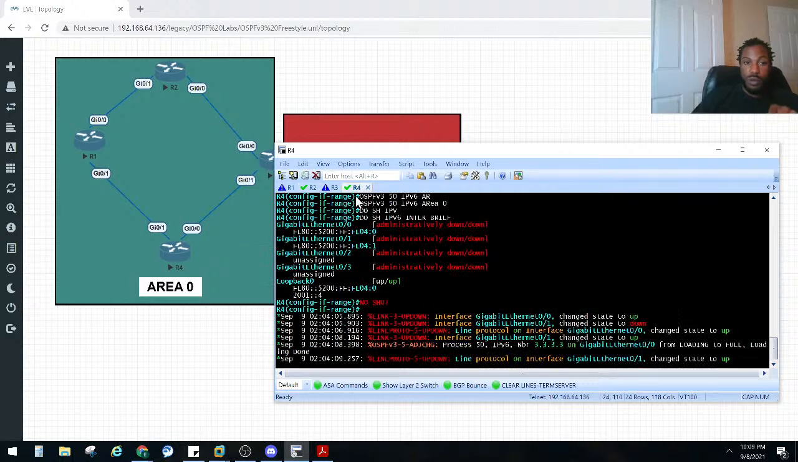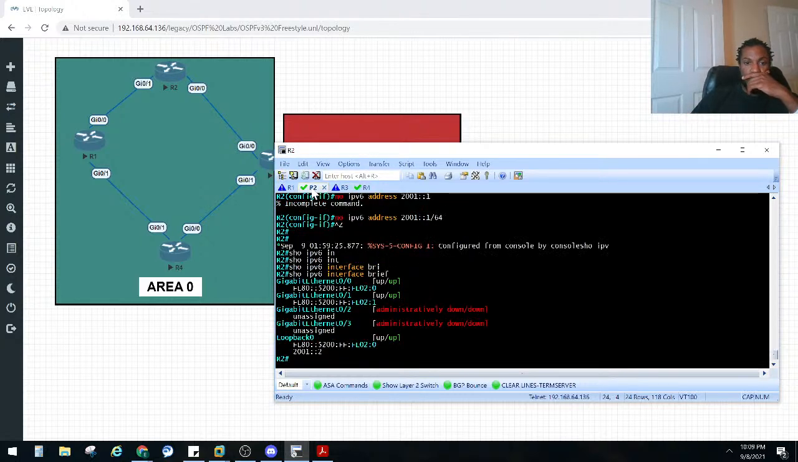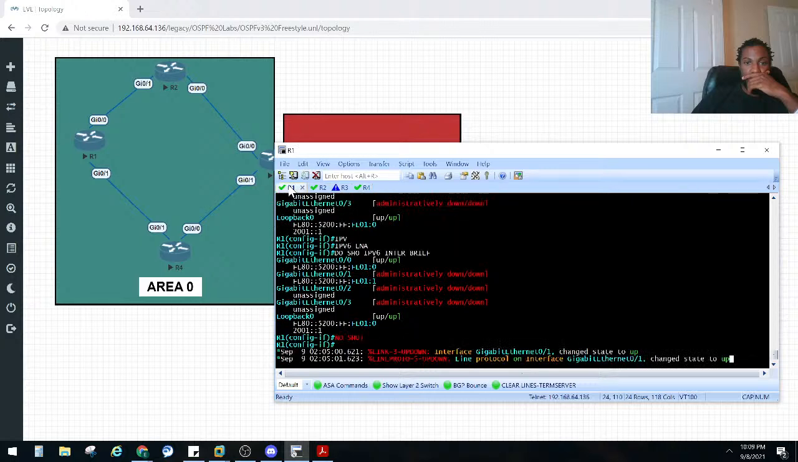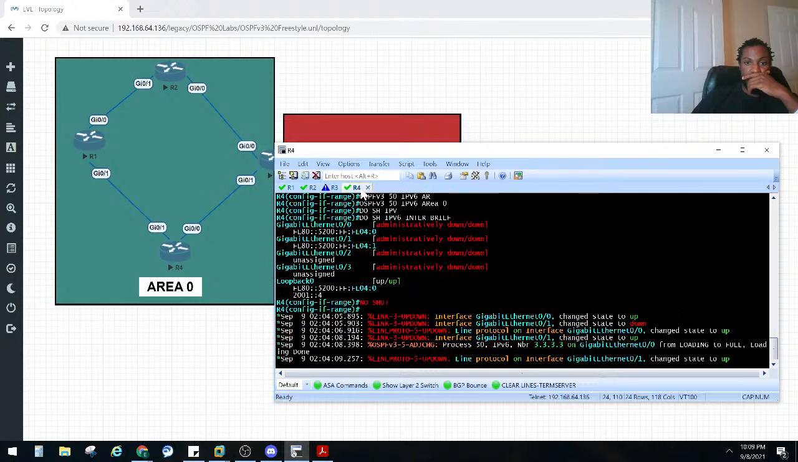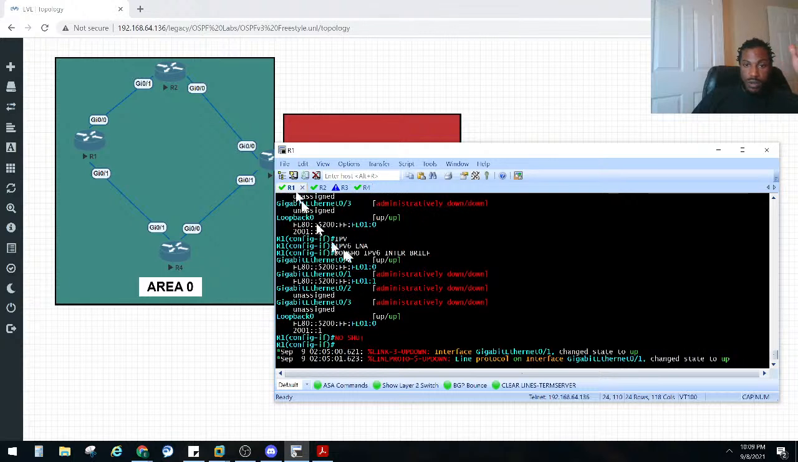He should see a neighbor with 1.1.1.1. What router was that? Did I do that on router 1? I did. Router 4. Will you become a neighbor? Get on our knees, pray to the network gods. We're working with router 1 and router 4. Gig 0/1 just turned up. And then on this side, gig 0/1 just turned up.